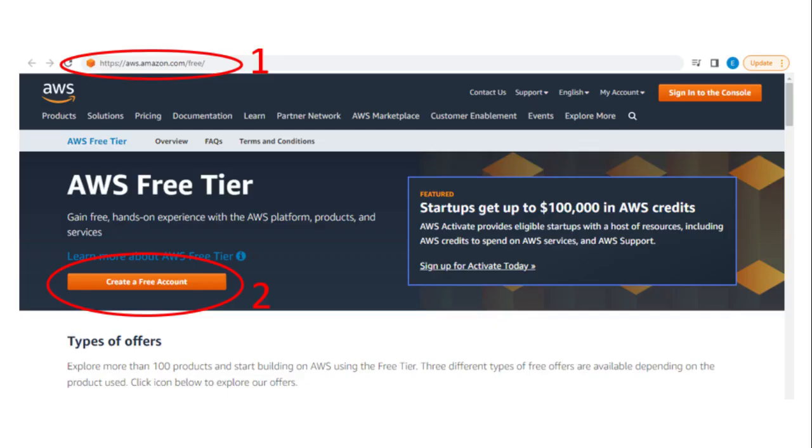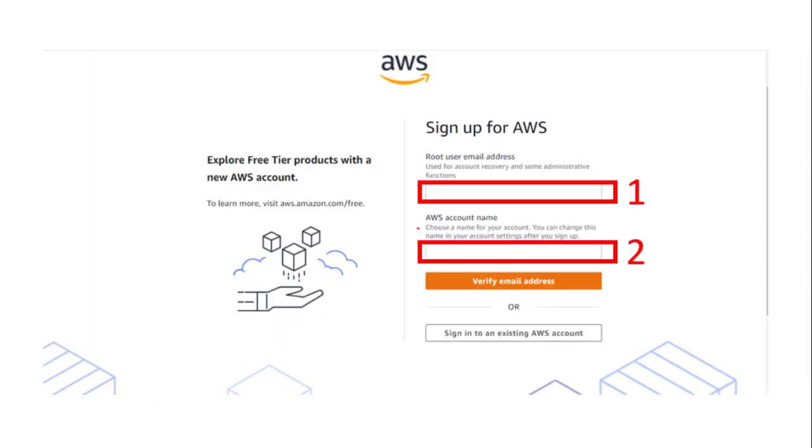Type aws.amazon.com in your browser, and click on Create Free Account. Next, enter a valid email address and create an account name, and click on Verify Email Address.